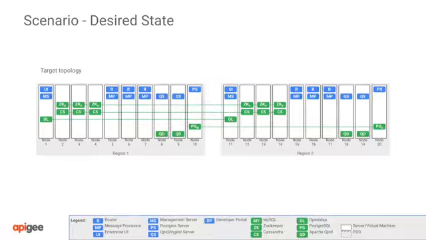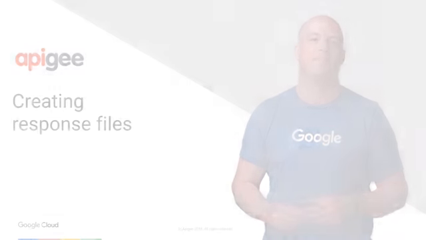On screen now is the target topology, or our desired state. We are using an equal number of nodes of the same type in our new region, Region 2. You can see here there is required connectivity between OpenLDAP, the Zookeeper and Cassandra nodes, and PostgreSQL. As previously described, both Zookeeper and Cassandra maintain a single cluster configuration across both regions. With our target topology defined, we can now create the new response files for our expanding planet.